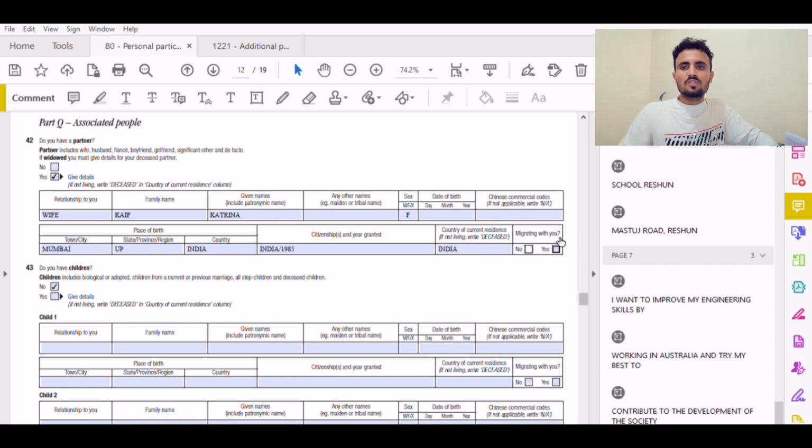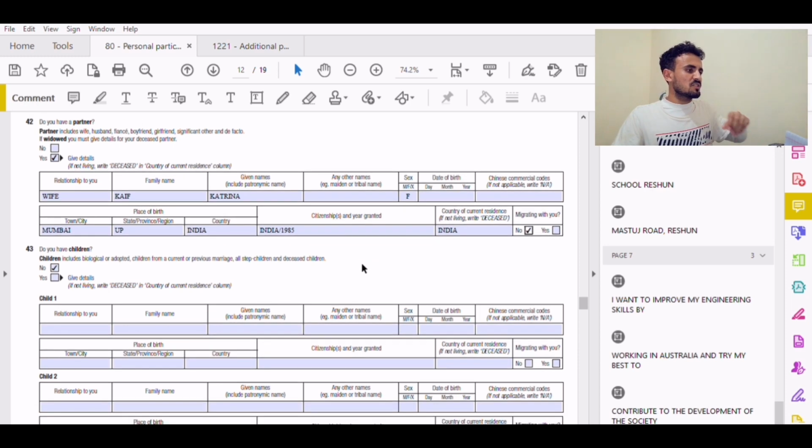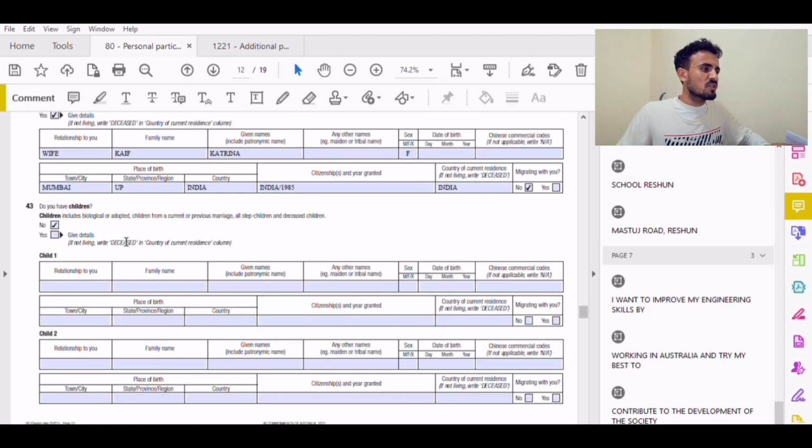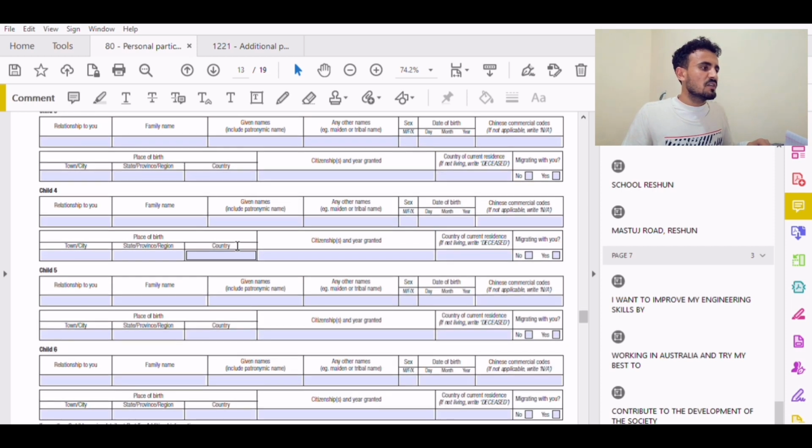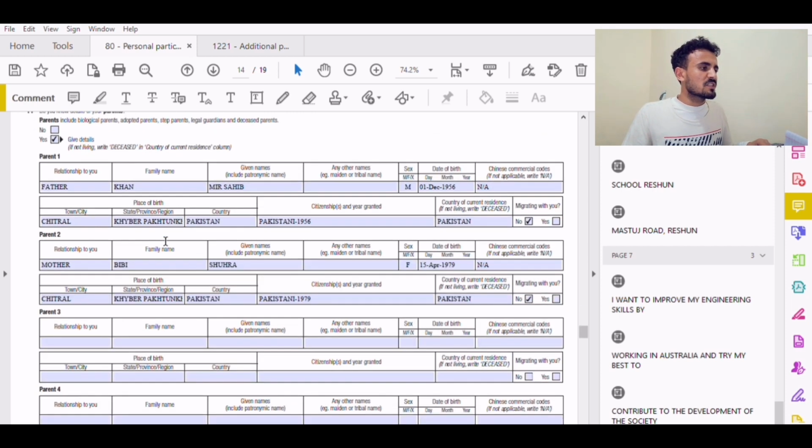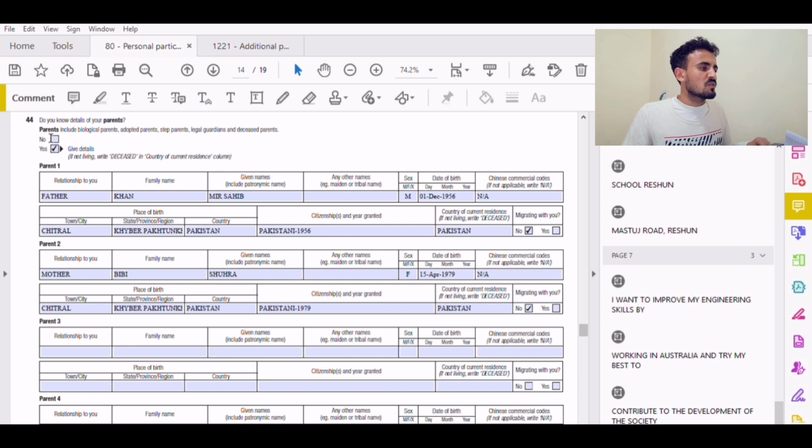Migrating with you: if she's migrating with you and included in your application, you will choose yes. If she's not migrating with you, you will choose no. And the same goes for the children. If you have any child, you can write daughter and fill in all the details of her. You have the option of six children, you can fill them in here.